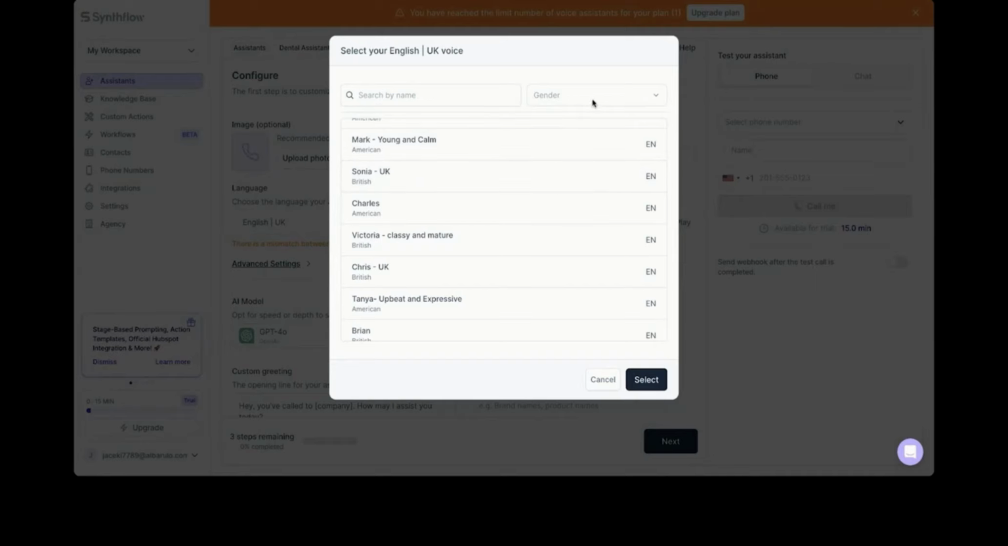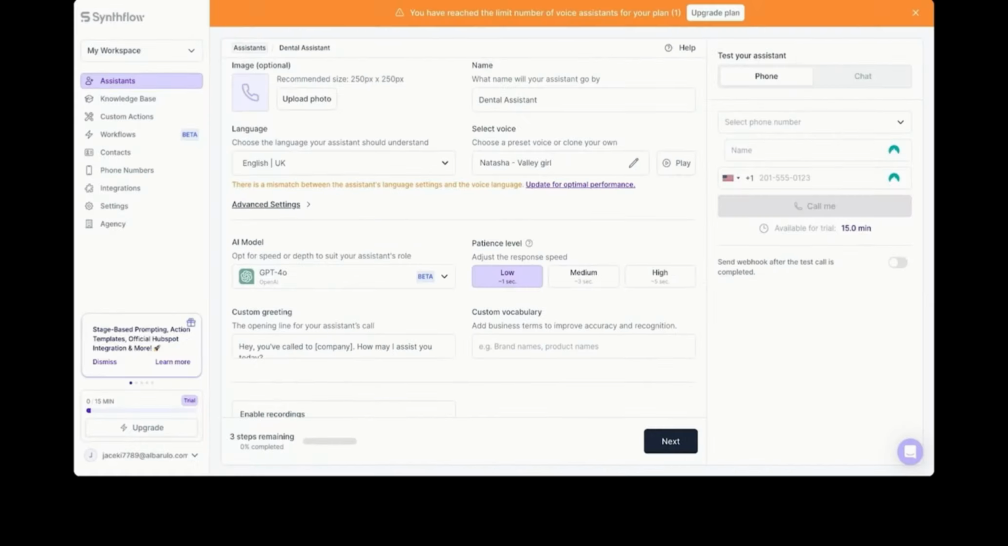But what I'm actually going to do, because you can actually filter if you click on the gender button at the top by male or female, I'm going to come back to this in a little while so we can actually hear it say our greeting, and it's going to help us to actually choose the best voice accordingly.